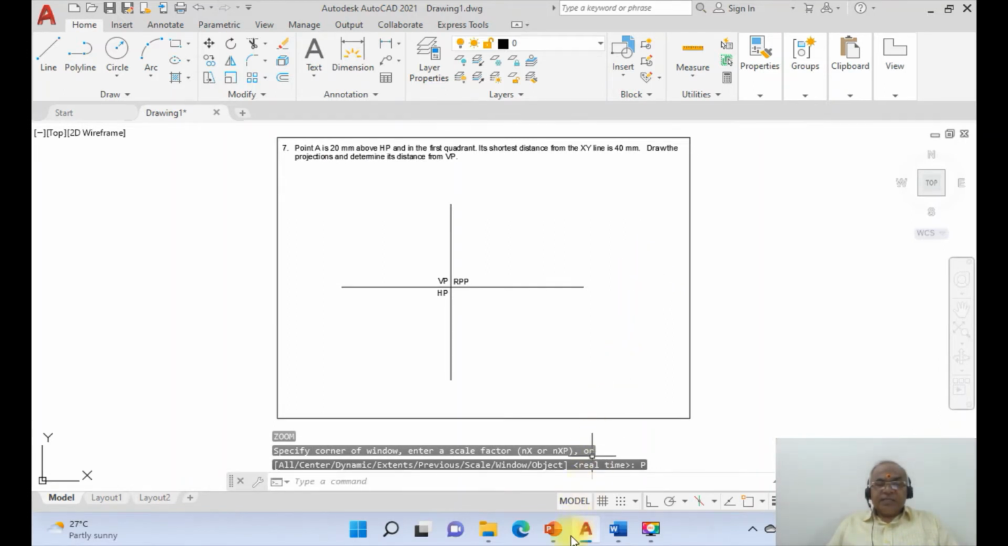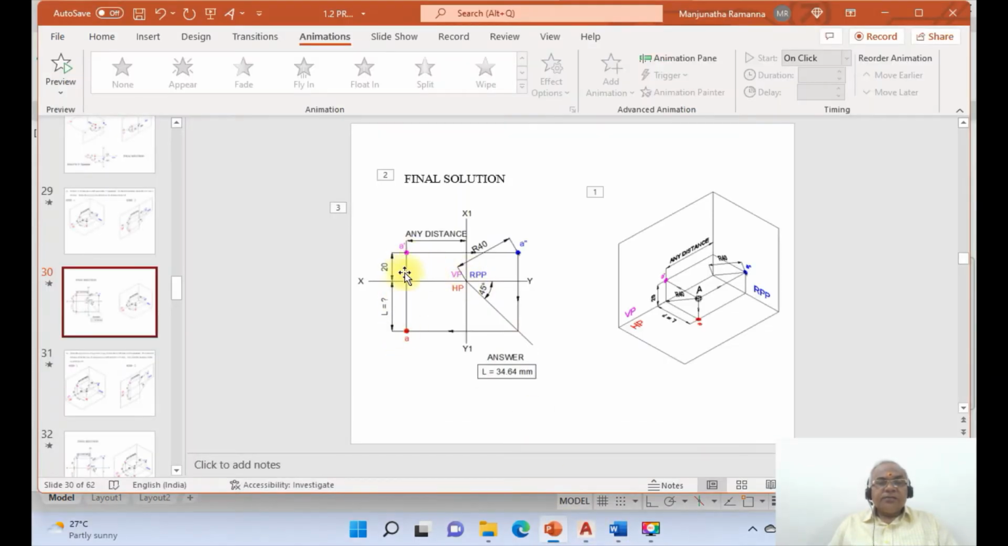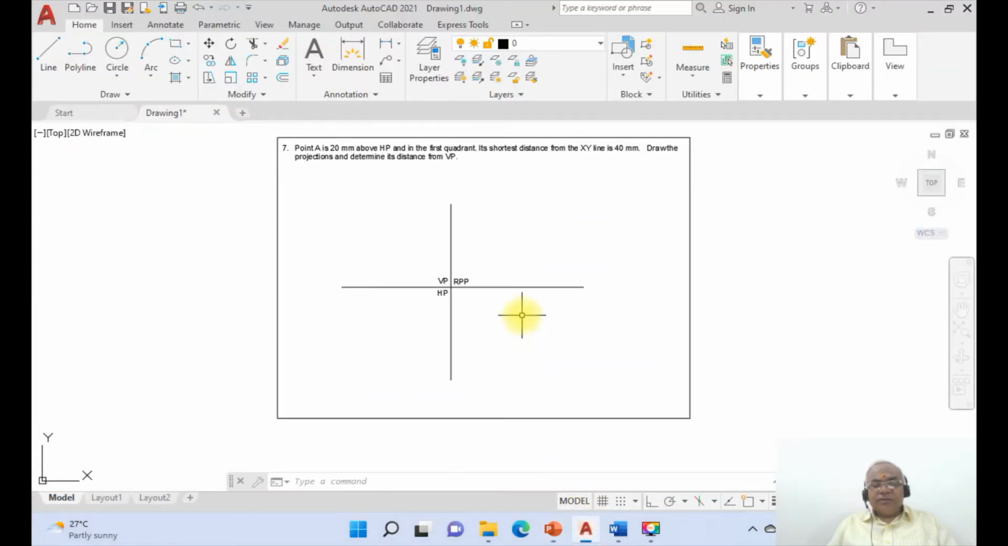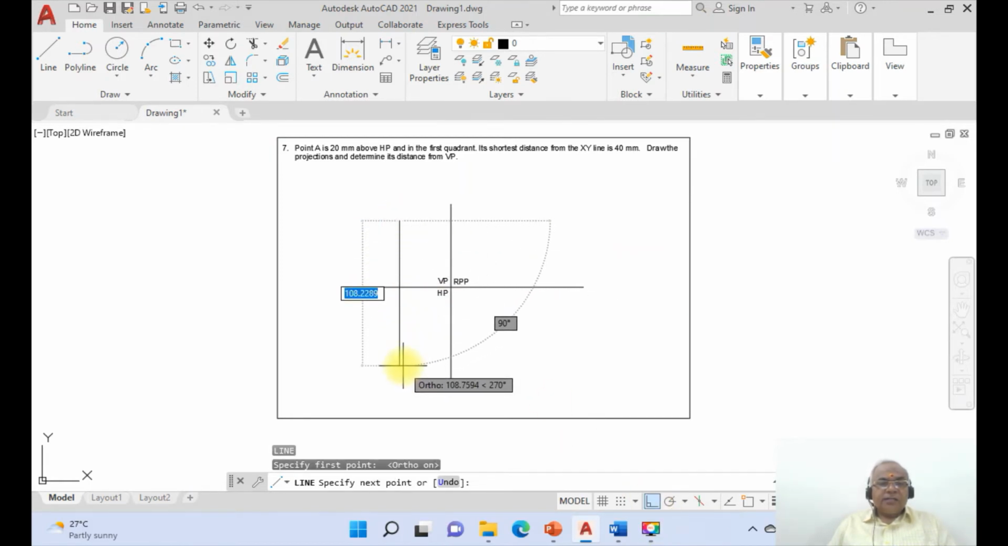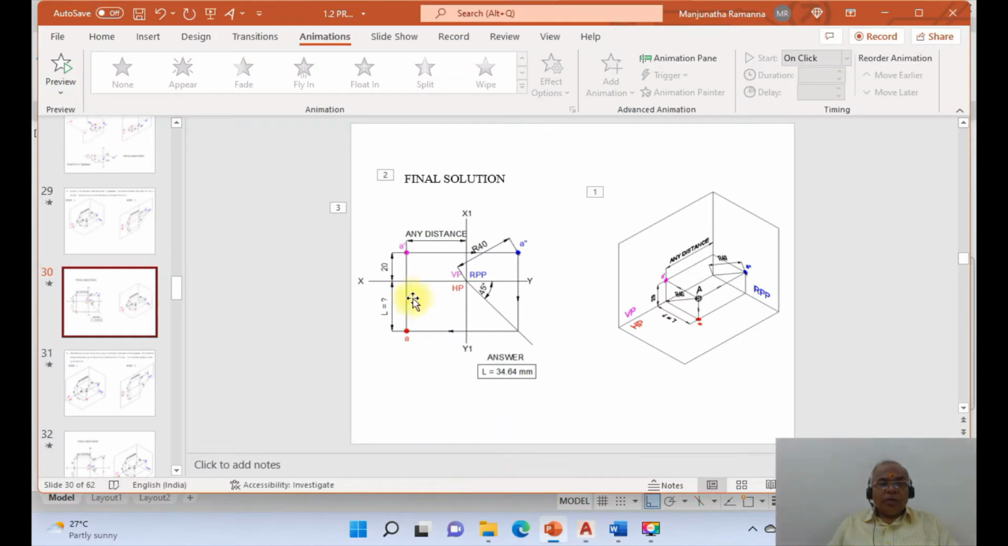As we don't know the distance with respect to this distance, instead of doing offset, I will simply draw one vertical line parallel to this. Keep the ortho on, drag this and place it wherever you want, of any distance. Then what we need to do now is draw a parallel entity 20 mm above HP.